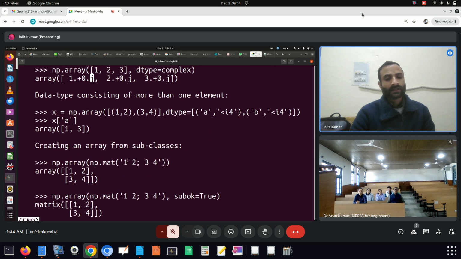You can also assign a matrix using np.array and np.mat, and now you give the elements in a string, that is 1, 2, separated by a semicolon, 3, 4. So you can also generate a matrix using this. Other options are there: np.array matrix 1, 2, 3, and the other options. You can generate an array using this command.